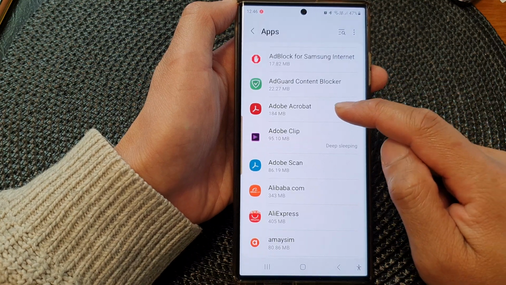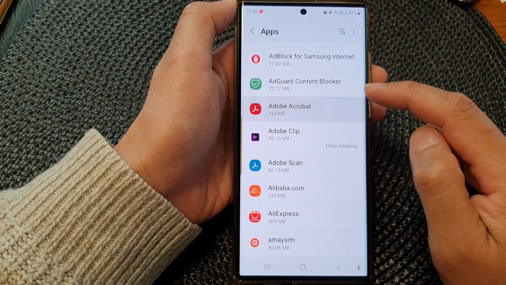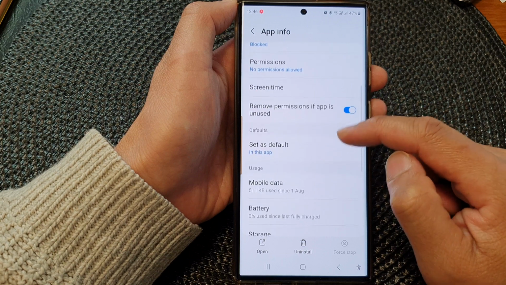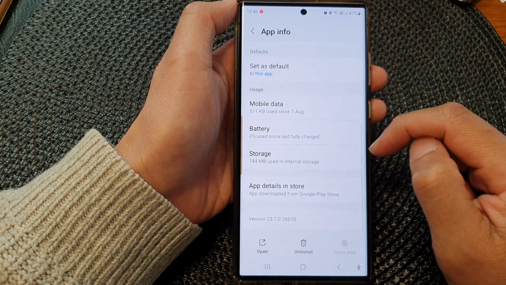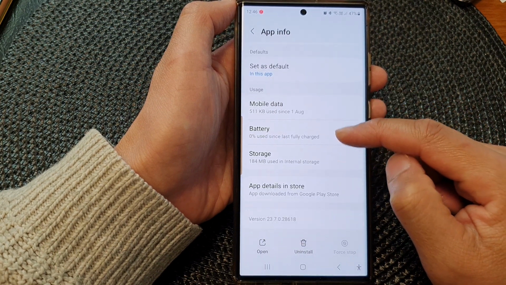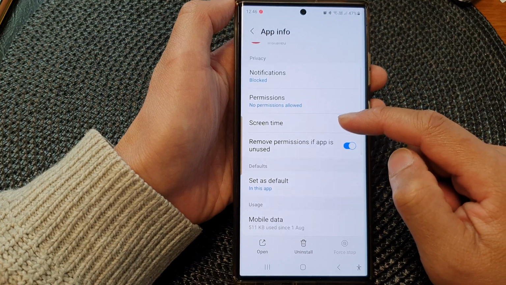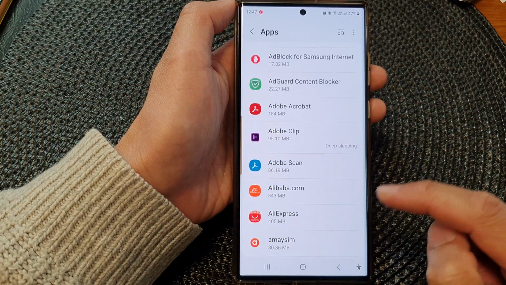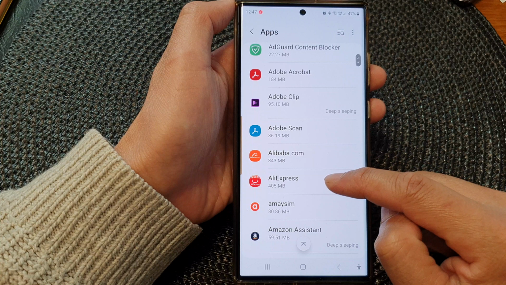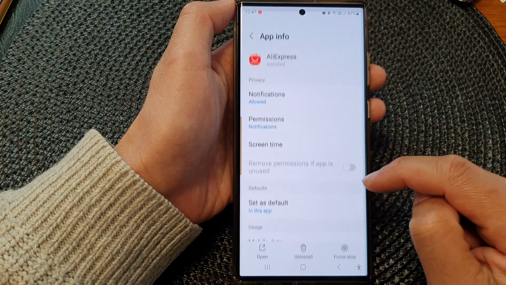Here I'm going to tap on Adobe Acrobat. Now scroll down, and with this particular app, it does not require permission to appear on top, so I'm going to select another app. So here I'm going to choose AliExpress.